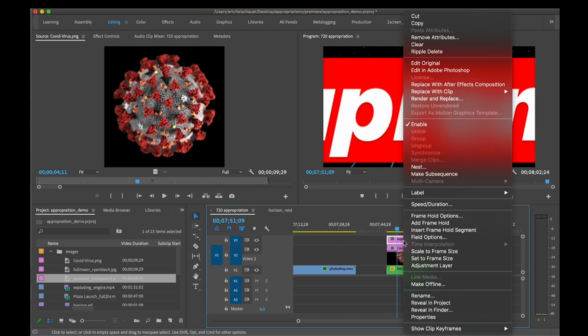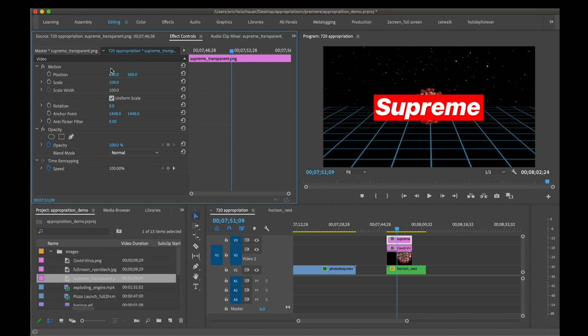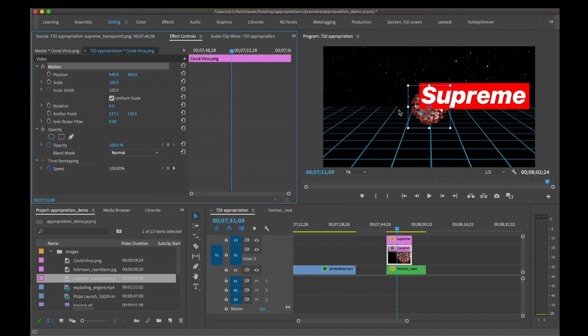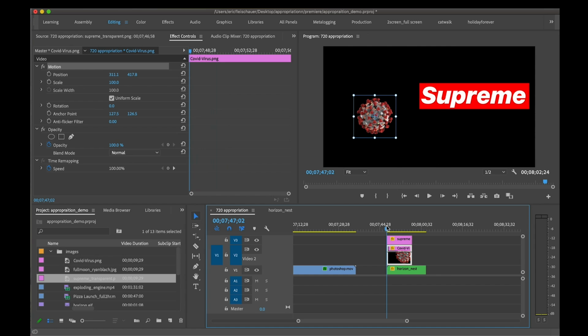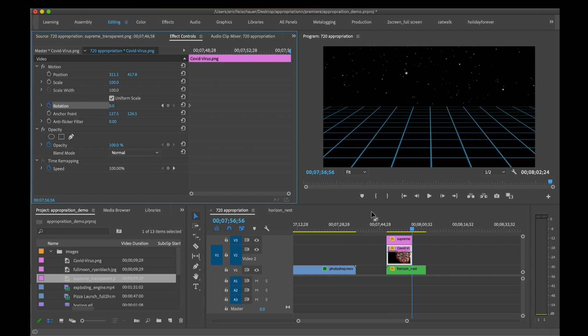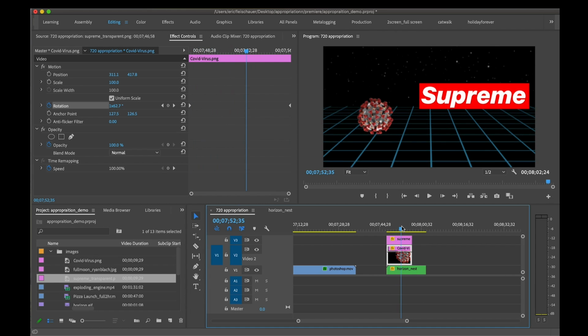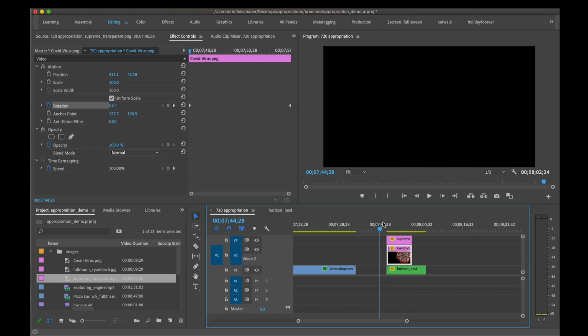And move these around, kind of like a little mini version of Photoshop. You can animate them if you want. Like for instance, I could just take this COVID and have it be rotating through space, and you get the idea here.